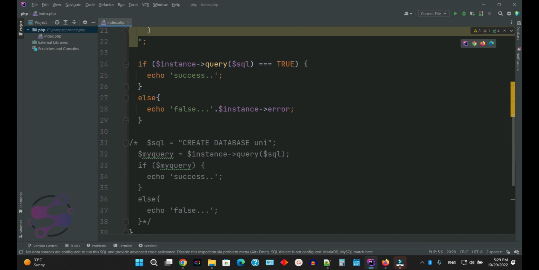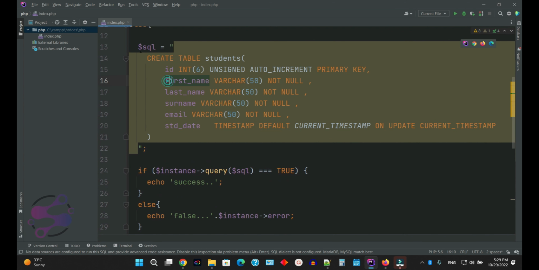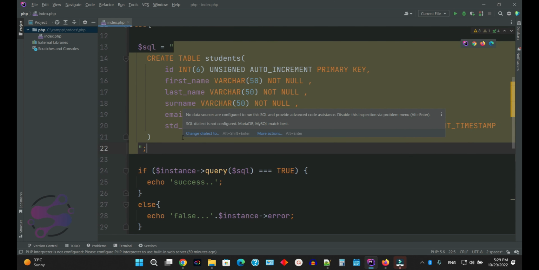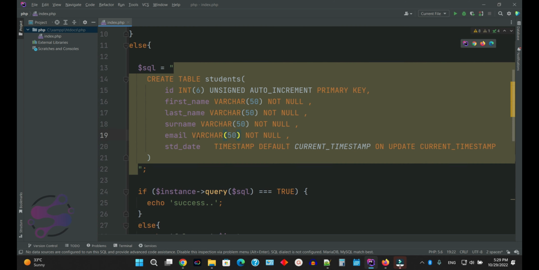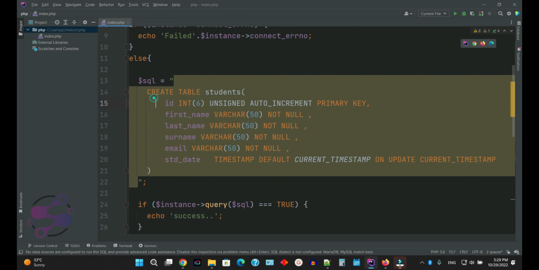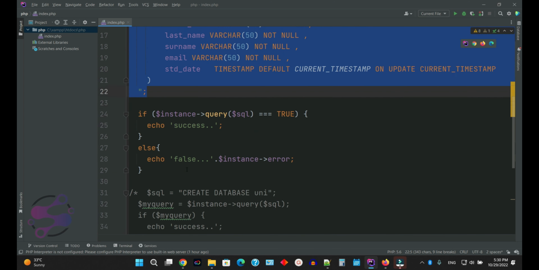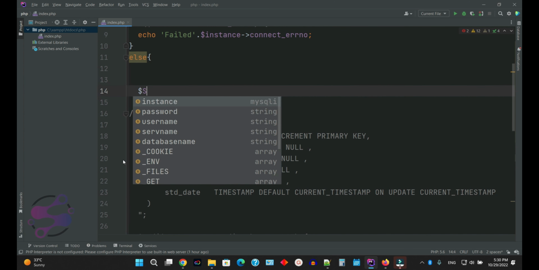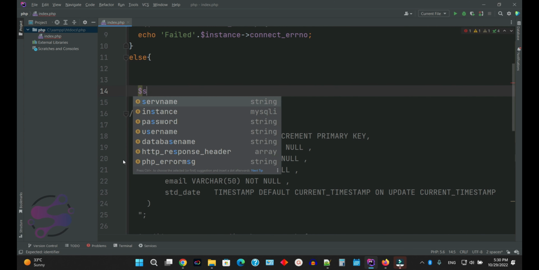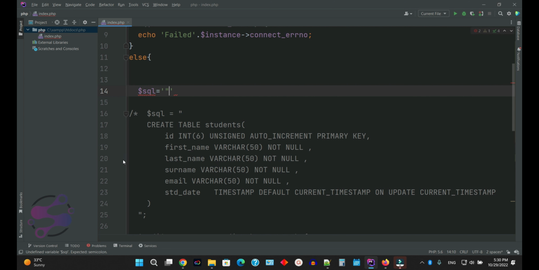Okay, now we have successfully created the table. Now it's time to insert a value in this table which we have created. Fine. I'm going to copy this one. Once again, I'm saying SQL, write your query here.